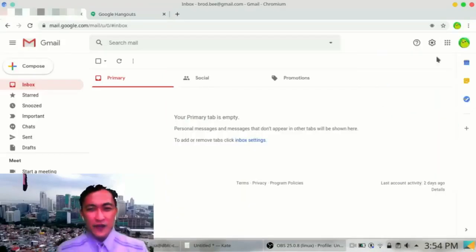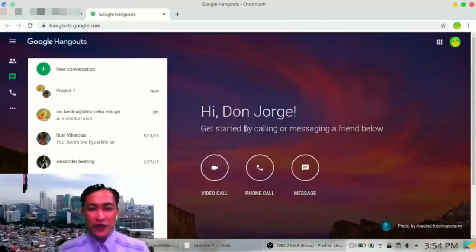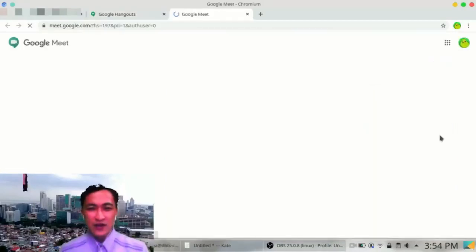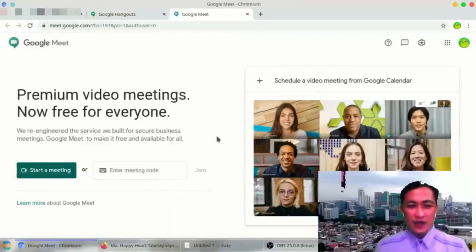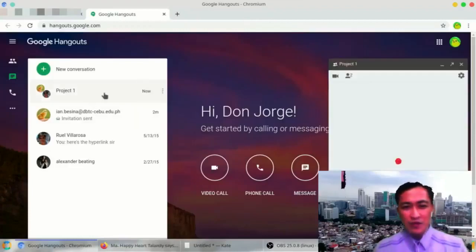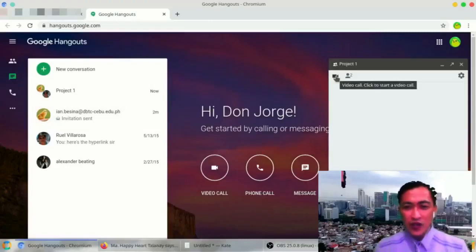There is an official video call application for the class, and it's called Google Meet. It's right here. Your teacher will provide you a meeting code. You just have to type it in and then join, and you're part of the Google Meet. But if you want to simply meet with your group mates in Google Hangouts, you can click on it and then start a video call with all of them.